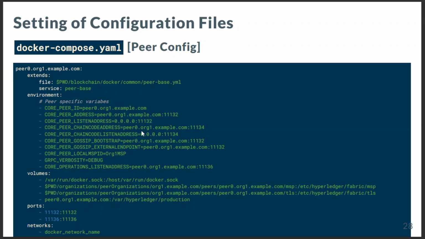The chaincode address: whatever chaincodes, the smart contracts, are going to be running on this peer, they would be available on this address with this port number. And the chaincode listen address, of course, again, the chaincodes would listen on every interface that is available to that container. And the gossip protocol: the gossip protocol is where all the transactions are distributed. Once a transaction is validated, the peers communicate through the gossip protocol to share the data. And the gossip protocol is set here.